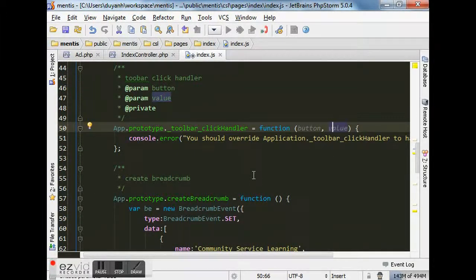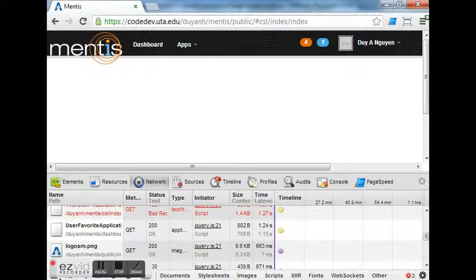Value is the model that you already set over here, or whatever you specify in here will be passed back to you as a value. Currently we don't implement anything on the click handler or the button, but later we will. Now the next step is going to create a breadcrumb.